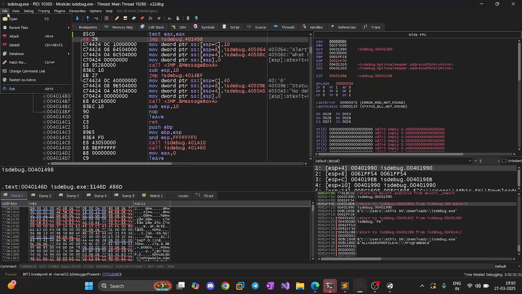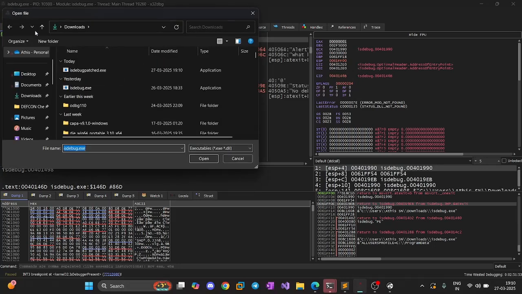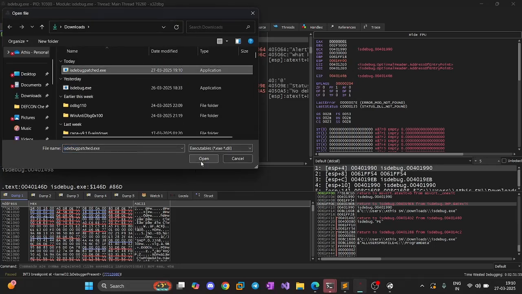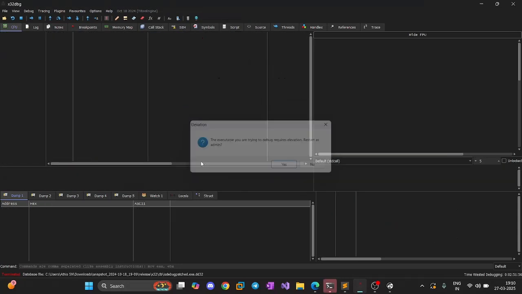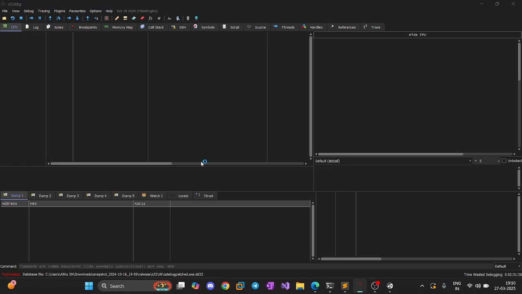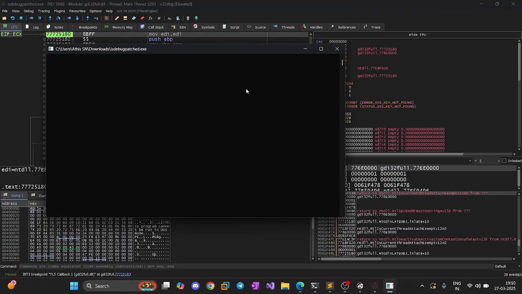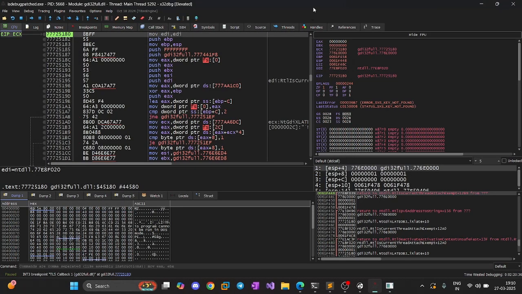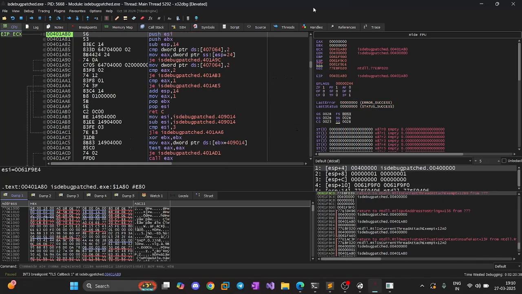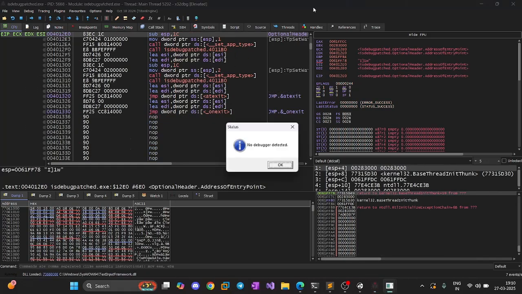Now I'm going to open the patched binary here. It might ask us for limited privileges. Okay. So now if I run the same program within the debugger, you can see that it says no debugger detected. This is the usual flow of how patching works. This is a very basic example of how patching works, right?